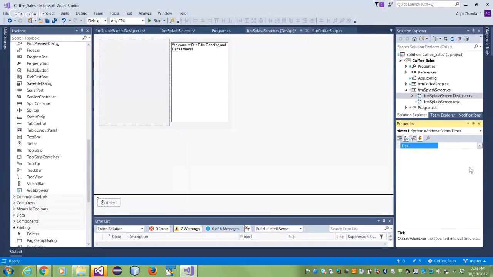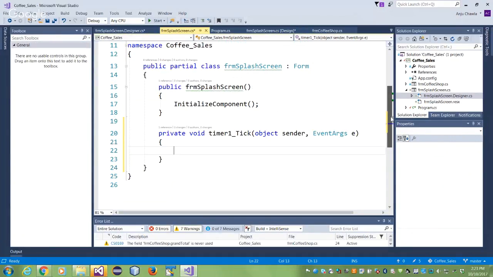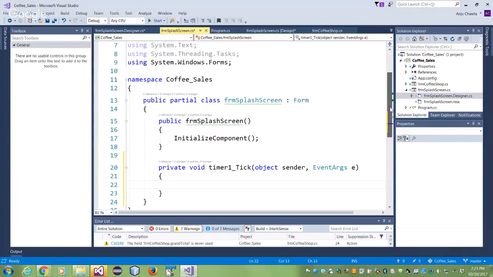So now I would like to write code in this timer. And what do I want to say? I want to say when the timer, after 5 seconds, when it has completed this cycle of 5 seconds, do this. And what would I like to do? Maybe close the form, right? You can double click here if you want, or you can double click on your timer, whatever works for you. It will automatically come in your splash screen class because you've associated it with that form. Put it in the right form. Don't put it in your coffee shop form, okay?